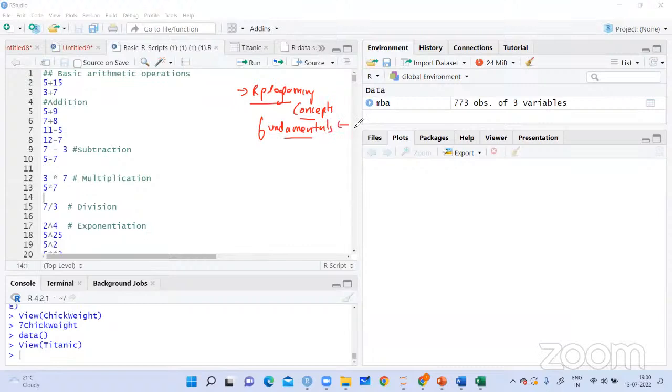We were working on a data set. We were trying to apply some small commands, and we were trying to extract information from our data. Today also, we are going to do the same thing. I'll also be sharing these files with you so that you can practice and apply these concepts. So let us start our discussion with the basic fundamentals.